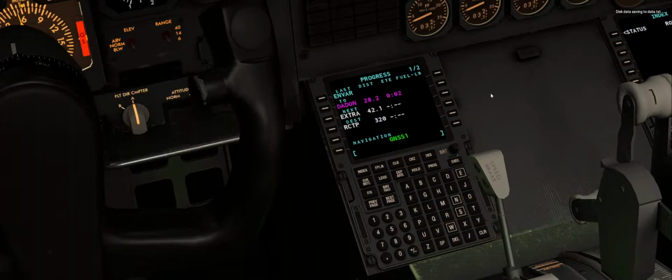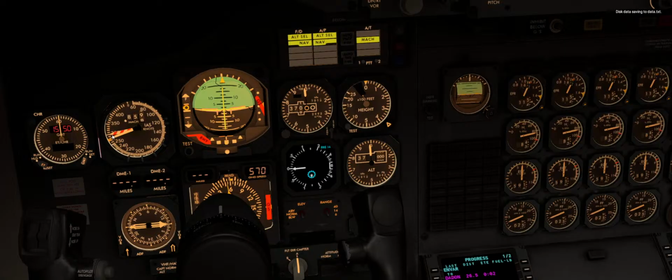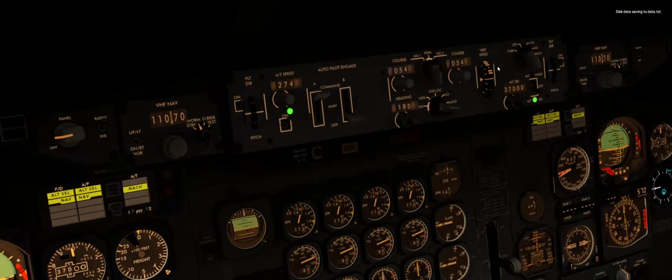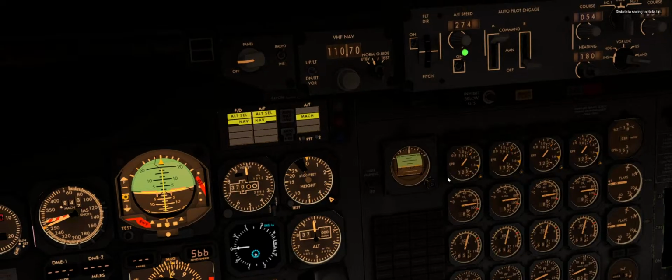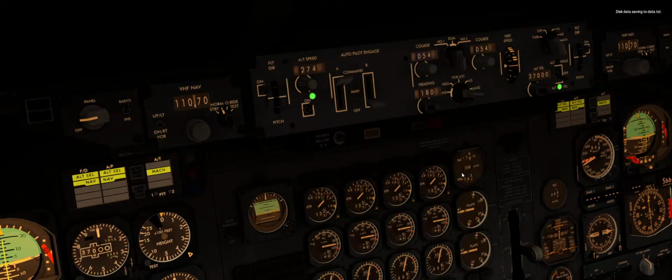So above 10,000 feet, I'll be using the existing current speed as my descent speed. So we'll hold at that speed, and then use a vertical speed of negative 1,500 feet per minute down to 10,000 feet. Below 10,000 feet, reduce speed to 250, and continue the descent rate all the way to 4,000.